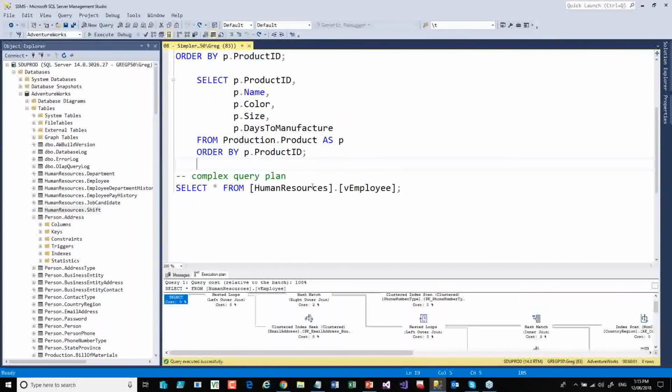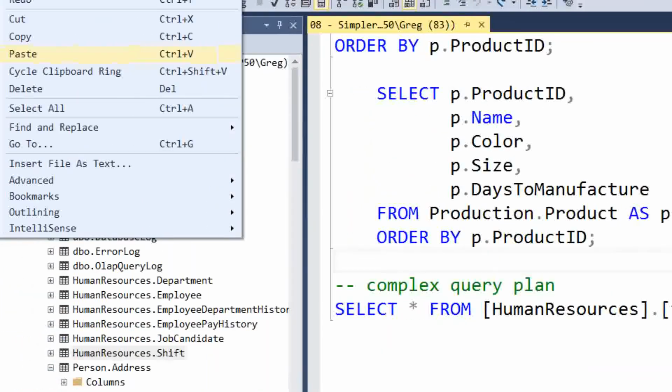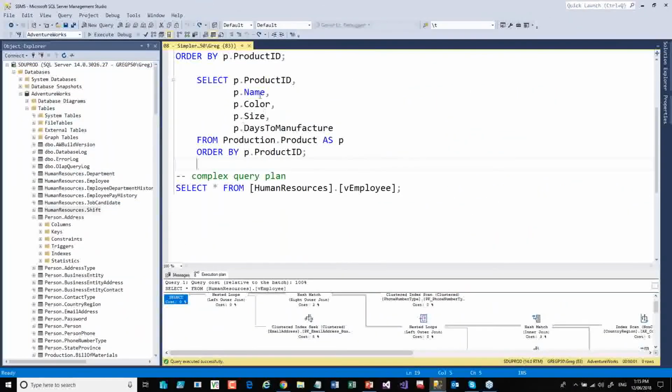Now, while we're in here too, another one that people often don't get is the clipboard ring. So notice here, as well as paste, Control V, there's a cycle clipboard ring, Control Shift V. Let me show you what this does. If I've gone Control C, Control C, Control C, and Control C, the problem is I see people jumping all over the place to copy because they don't think they have in the clipboard at the moment the thing they want to paste.